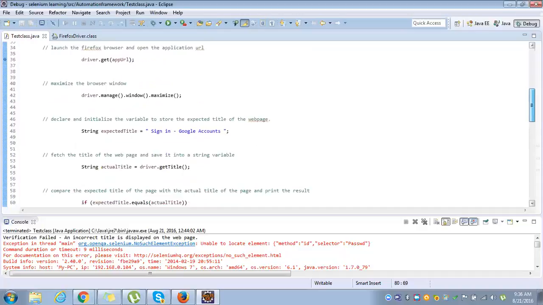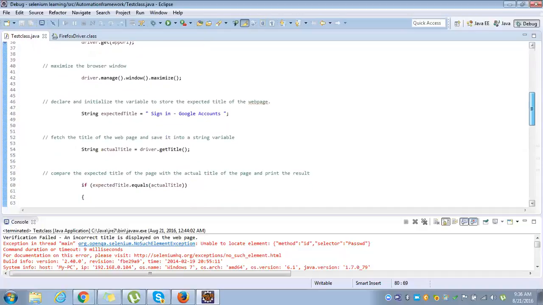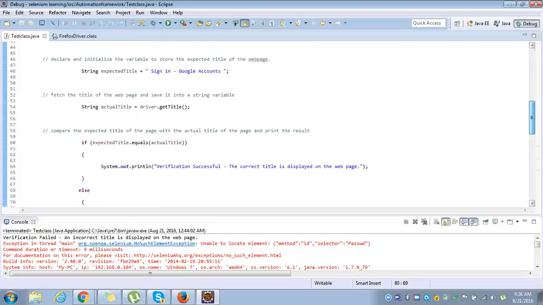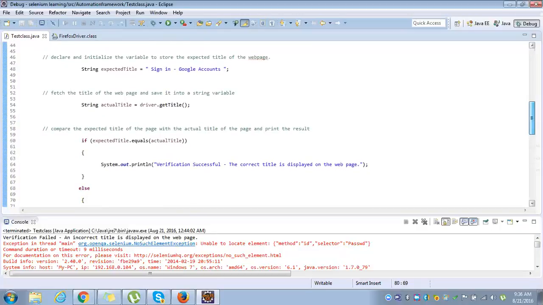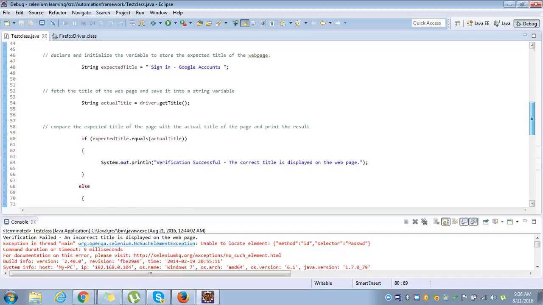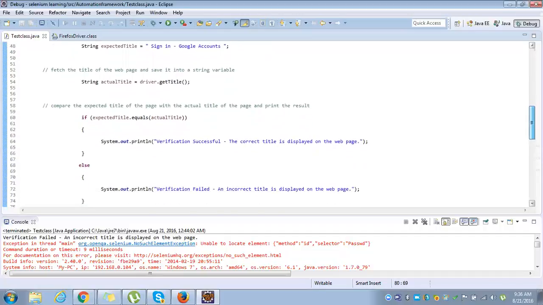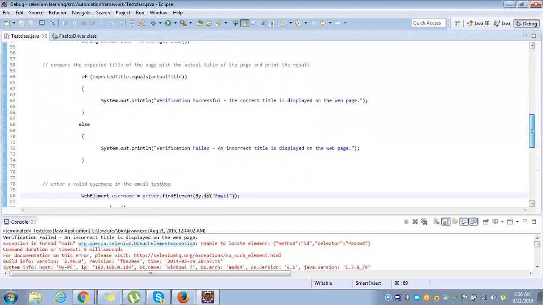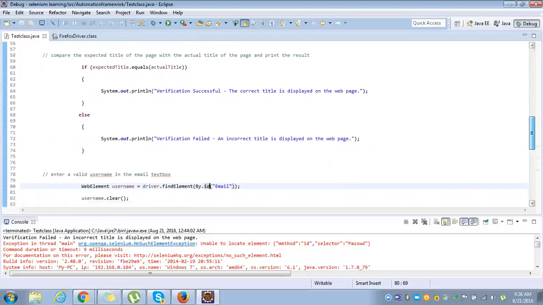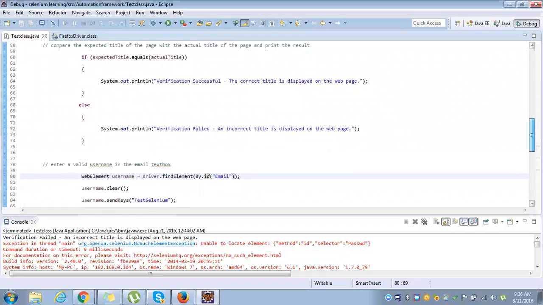You're capturing your title information in one variable. Then you're getting the title from the application and storing it in a variable. Then you compare expected dot equals actual title. If both are the same, it will print the system out; otherwise, it will print the other one. That is working fine, because it printed failed as it was not the same. After that, when I tried to enter a valid username, this ID command is not recognizing.